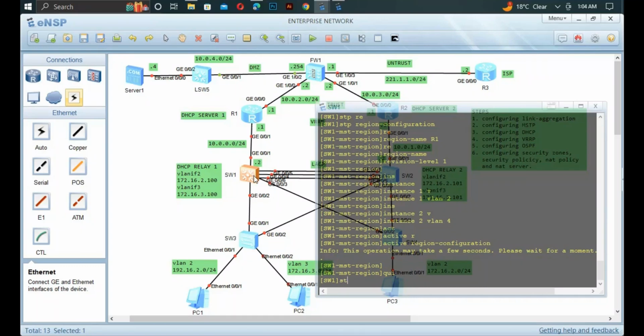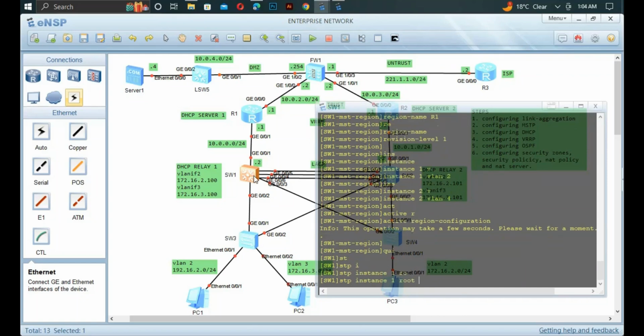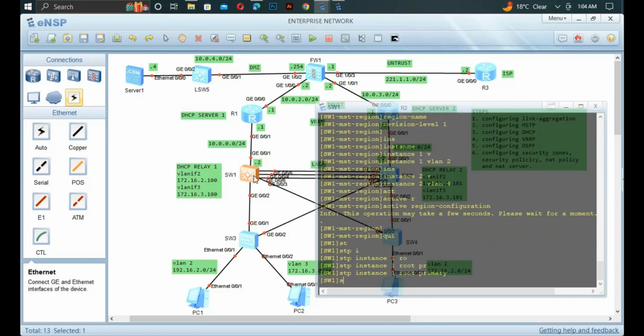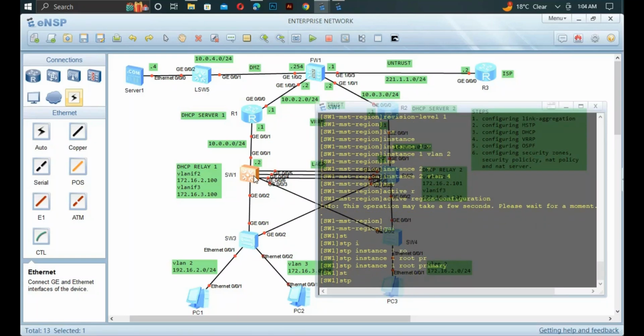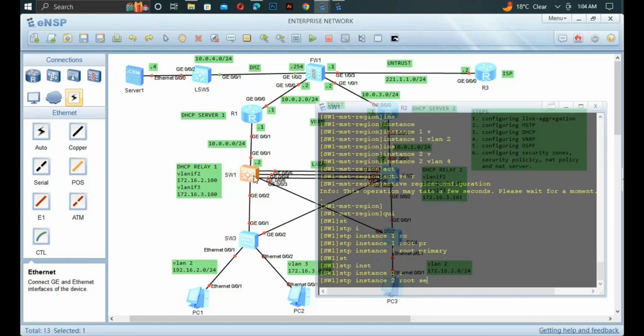because switch 1 is going to be the active for instance 1. So tell it stp instance 1 root primary. Then stp instance 2 root secondary.